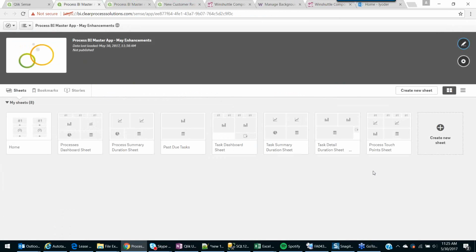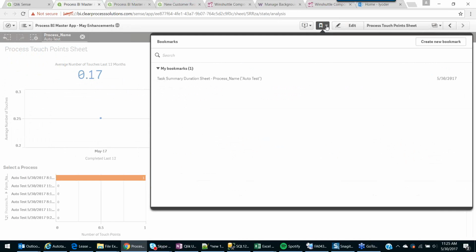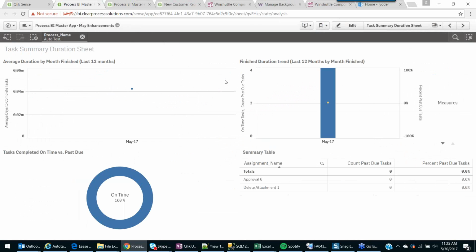I have to navigate to where I want to go, then I have to refilter on things. What a bookmark does is allows you to save that type of filter. So if I wanted to create a bookmark for auto test, because that's the process I want to filter on, and I'm on the task summary duration sheet, I can save that and go right to that bookmark. So when I come in, it may not have that bookmark pre-saved for that session, but I can set up different ways of looking at my data, and I can save that as a particular bookmark.